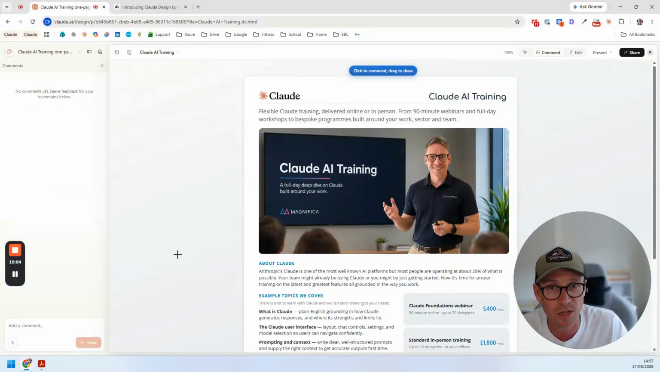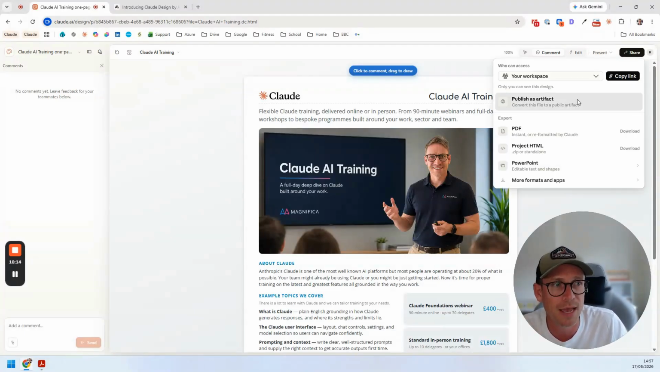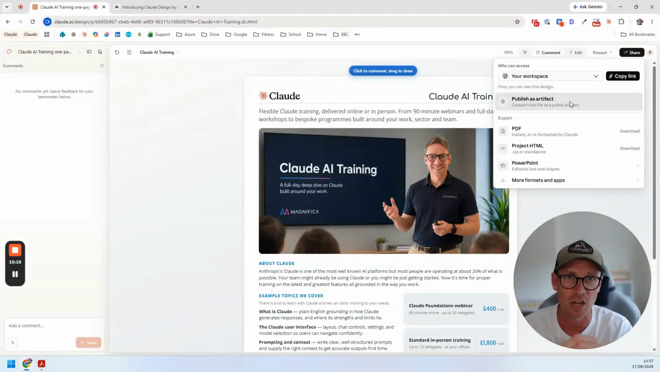A few other things quickly, just before I wrap this up, is you've got this ability to comment as well. So you can leave comments, you can mark it up and put comments on there. So that's nice if you're doing reviews with people. You can present it at full screen if that's what you want to do, but you can also share it, okay? So you can publish this as an artifact. And if you don't know about artifacts, they are a thing that sits inside Claude as an asset that you can publish and share, but also that can sit within a similar canvas style environment for doing iterations and changes.